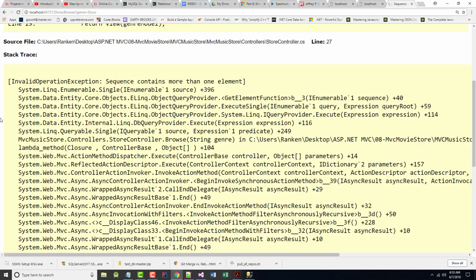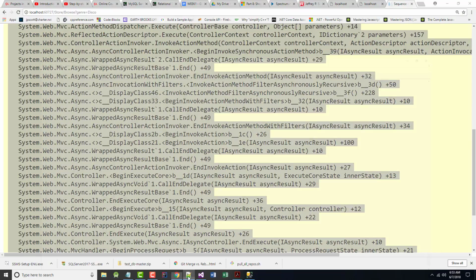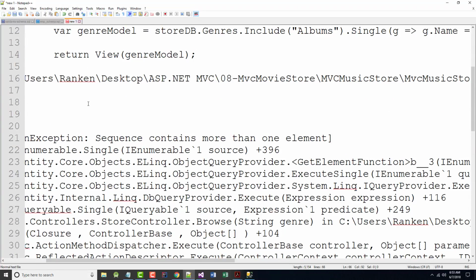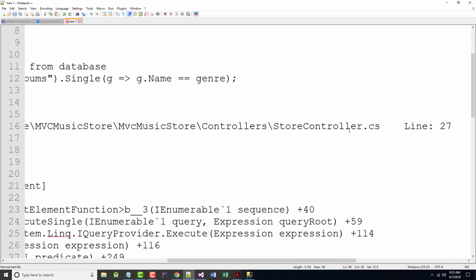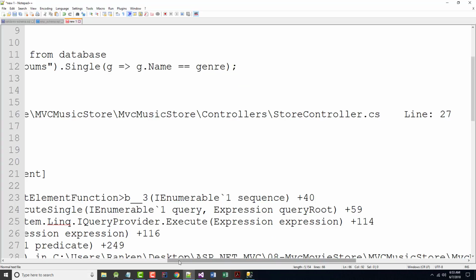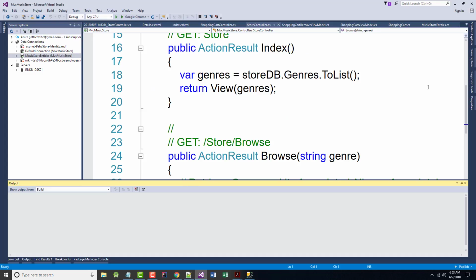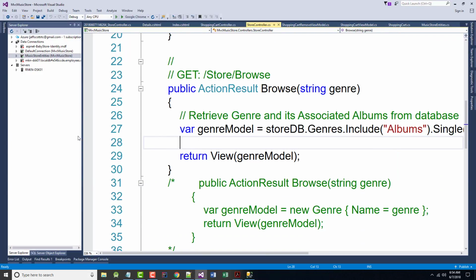So the problem with this is, in its current form, I'm going to grab everything that's in here, copy it to the clipboard. I do this a lot, and I'm just going to throw it in here so I can look through it. All right. It says it's in my store controller file on line 27, which of course is that line. Now, when I go back here and jump back to line 27 in the store controller, there it is.